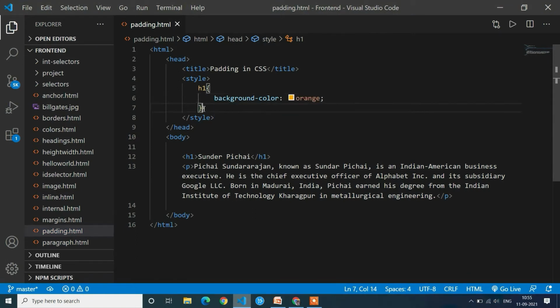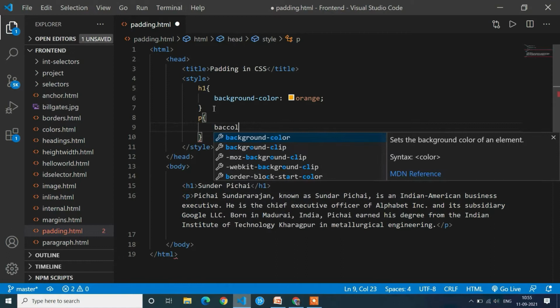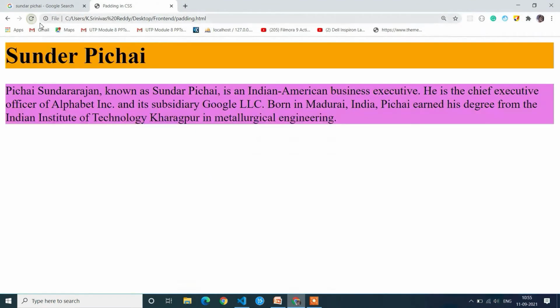And for the paragraph I will add the background color as violet. First I will add the background color violet. Control S. Now I am going to hit the refresh. Here you can see we got the orange color background for the H1 text and the violet color background for the paragraph text. First I will add the margin for both H1 and paragraph.